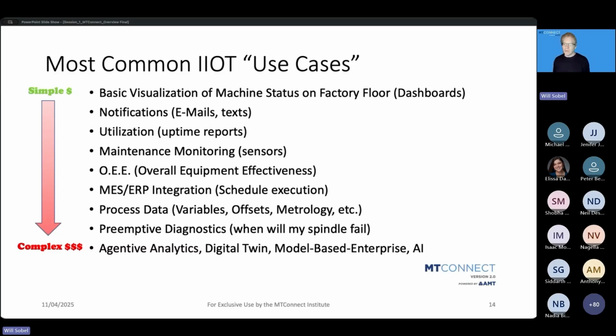Was the part that was created, did it come out correctly? Were there any deviations? Were there any deviations noticed during the manufacturing of the part that weren't picked up until we measured the part? How can we feed that back? Then we get into things like preemptive diagnostics. When will my spindle fail? When am I going to lose tolerance? Is my coolant concentration too high?